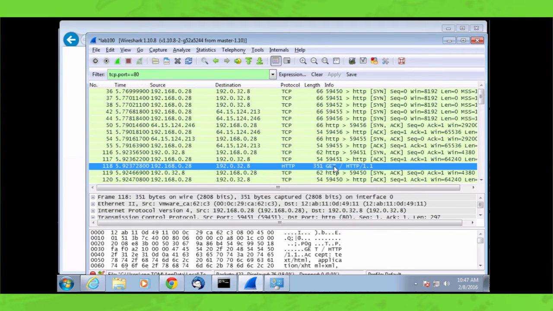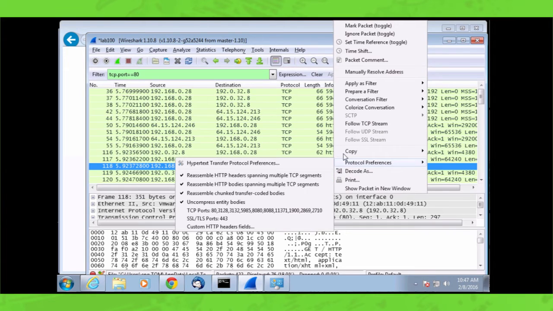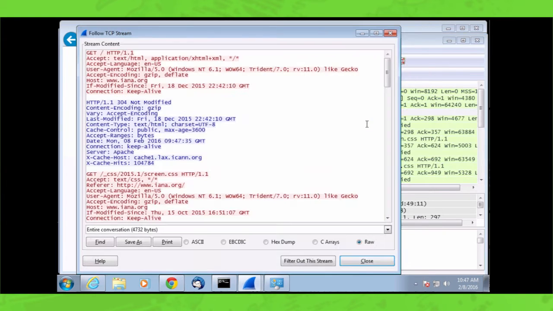Let's look at our GET information, follow the TCP stream. We have user agent information here as well, and as you can see, there is no mention of Chrome browser. So we can go ahead and start using that pattern match in our custom vulnerability.